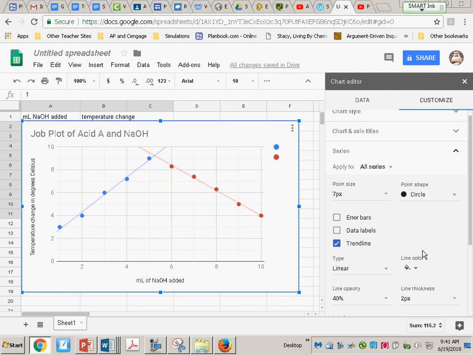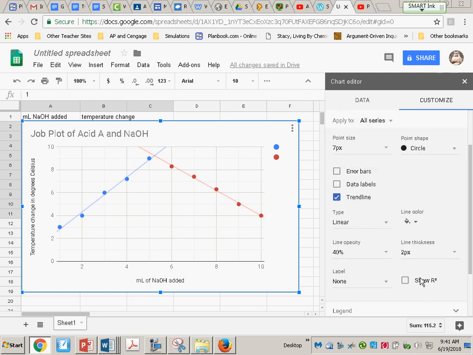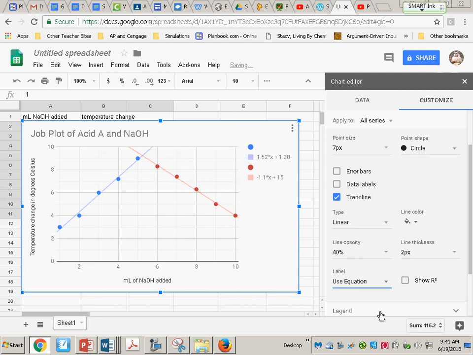Ooh, notice how it added those lines just like that. And because you entered in the data separately, one in one Y column, one in another Y column, it knew to make two separate trend lines. And that is exactly what we want. But then wouldn't it be nice to actually see the equations for the trend lines? Wouldn't that be helpful as well? That's under label right here. And right now it's on none, but we want to use the equation.